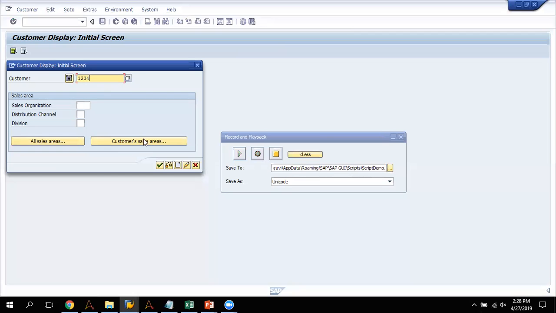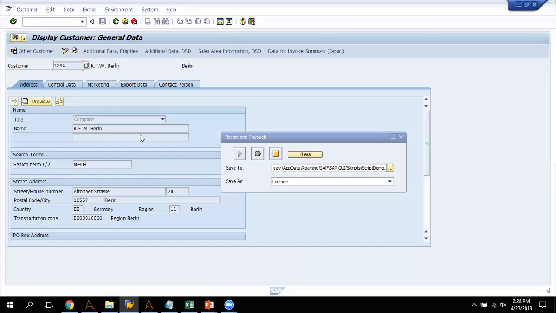So 1234. Then I'm clicking on enter. Okay. So it will display this page. So now I'm stopping. Okay. Because I got three object IDs. First for this T code. Another is, I have filled the customer details here, 123, and after that I have pressed the enter, right?